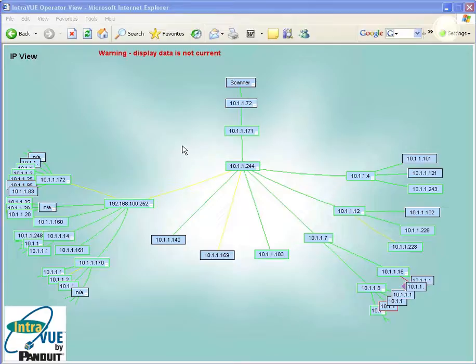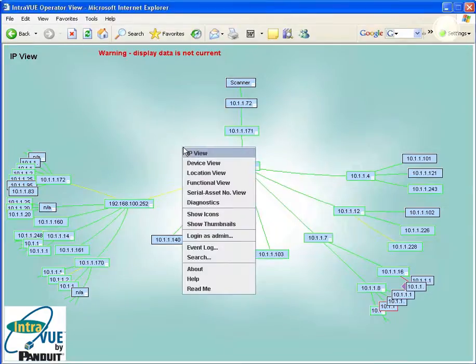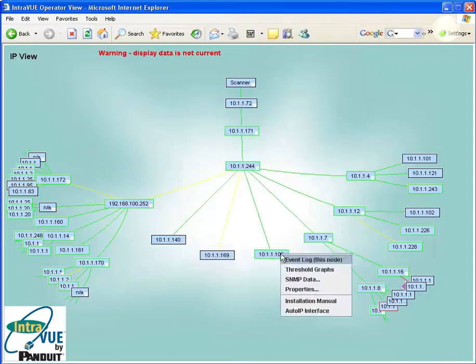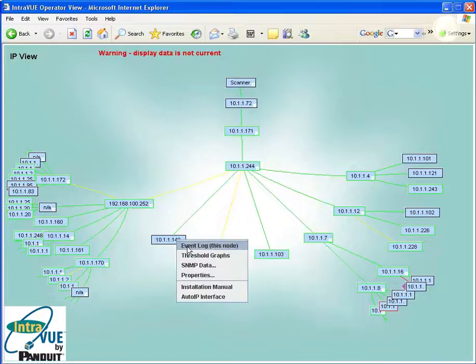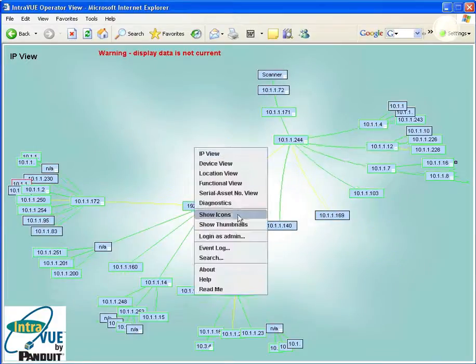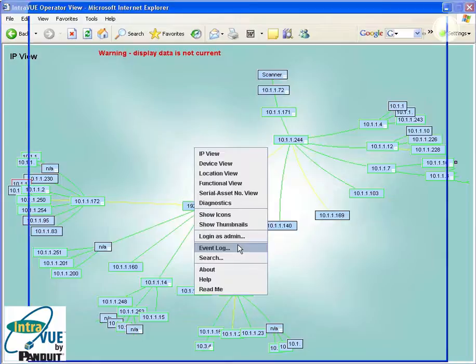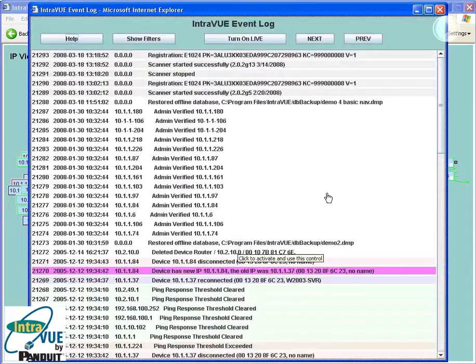The IntraVUE event log is available for all devices by right-clicking and bringing up the System menu and selecting Event Log. It's available for individual devices by right-clicking on the device, and you'll see Event Log for each device. When the event log first opens, the maximum number of events are displayed. You can go previous because it always starts with the most recent event.